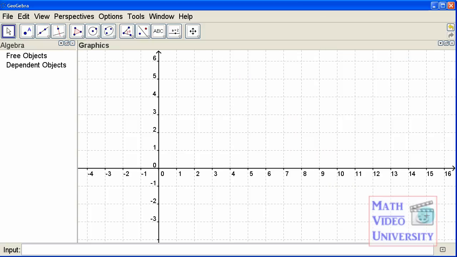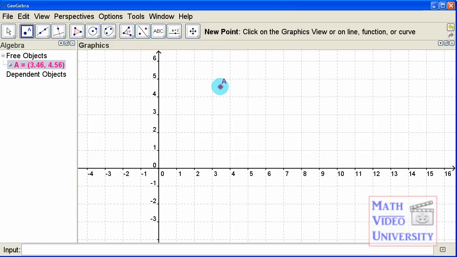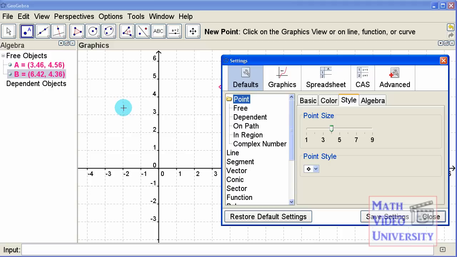click Close. And now if I go up to the point area and click on this, it says New Point, click on the graphics view, and when I do this, three things happen. Number one, you have the point. Number two, you have a name for the point called a label. And the third thing is, it will show you the location of that point. If you like that, that's great. If not, just go right back to options and settings.